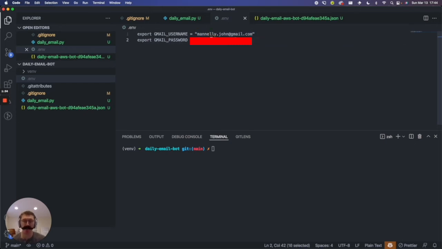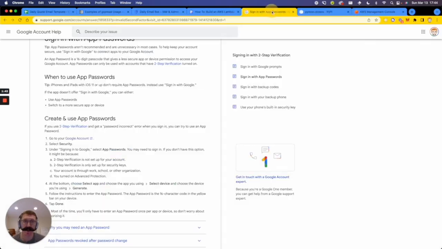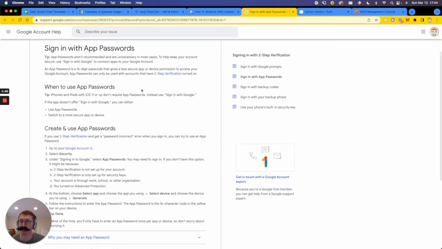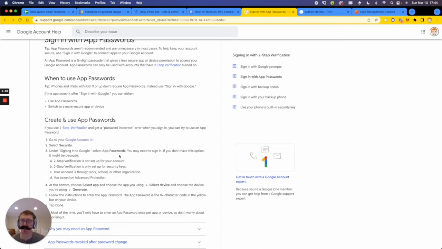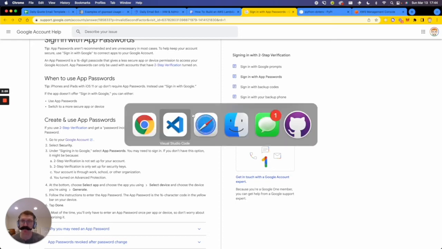However, if you have two-factor authentication enabled, which I highly recommend, then you actually need to get an app-specific password. Over here, I'll link to this, you can sign in with app passwords, which basically means you're creating a very specific password for a given app, giving it restricted access, and then you're going to take that password and we'll use that in our .env file.